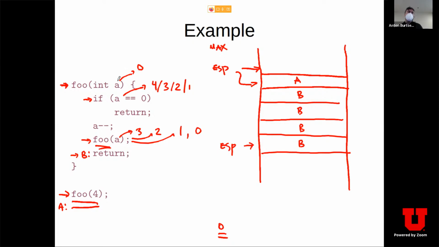Now you're inside foo with A equal to 0. So you say, okay, A is equal to 0, so I will execute this return statement, which gets compiled to this ret instruction. What does the ret instruction do? It looks up the current label on the top of the stack and jumps to it. So ESP gets changed to here, the instruction pointer gets changed to here, and you're again executing this ret instruction.